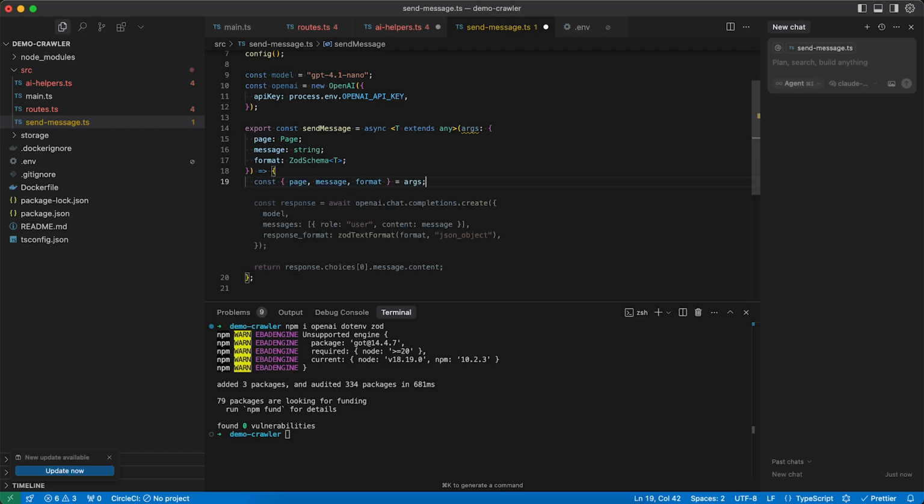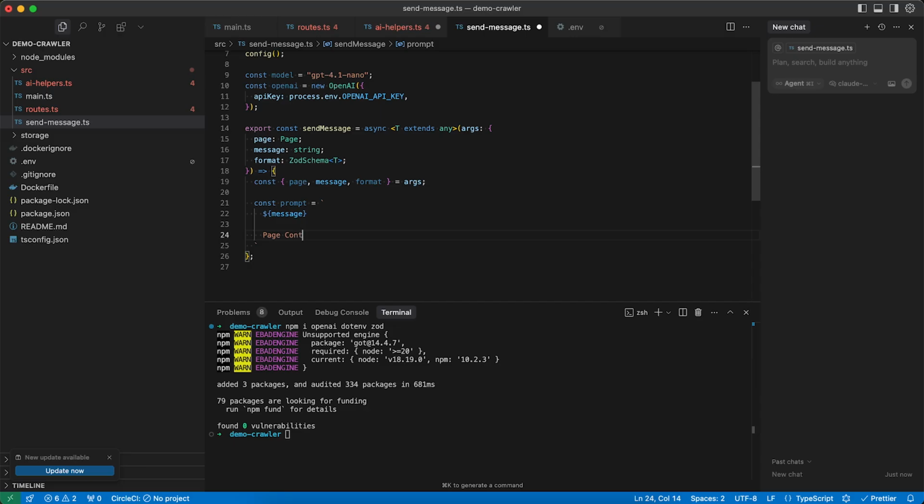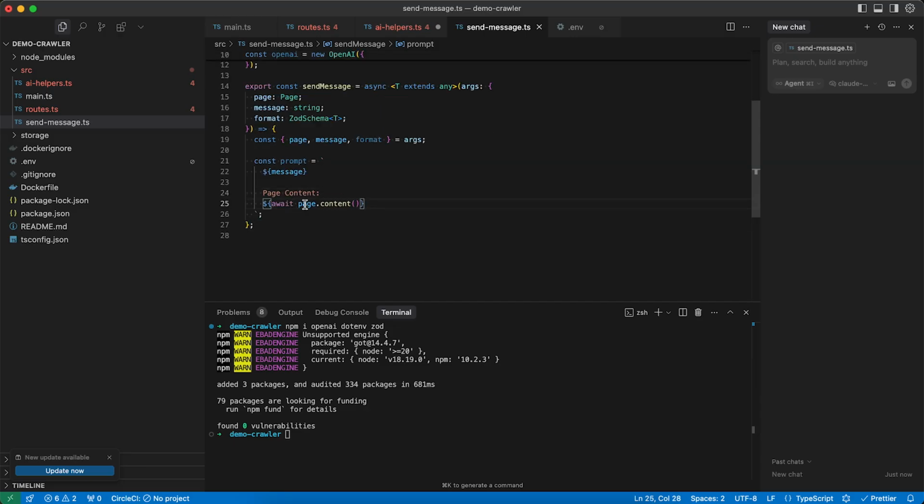Let's grab all of our arguments here: page, message, and format. And now let's create the prompt that we're actually going to send to the LLM. So we say const prompt equals, and then we're going to give it the user message, and then we'll give it the page content as well. To do that, we just return the promise page.content, which is going to return to us a string, which is going to be the HTML of the page itself.